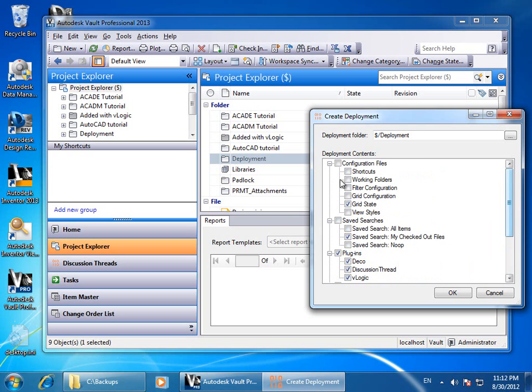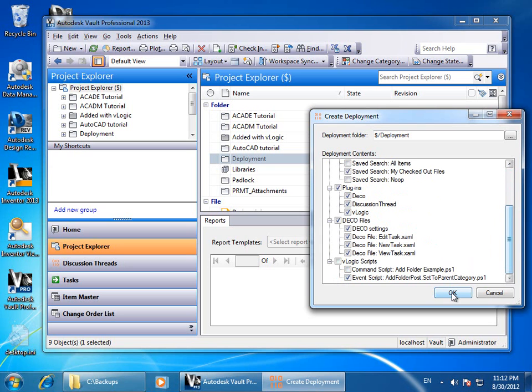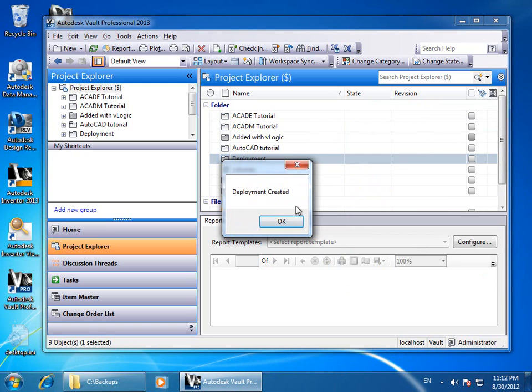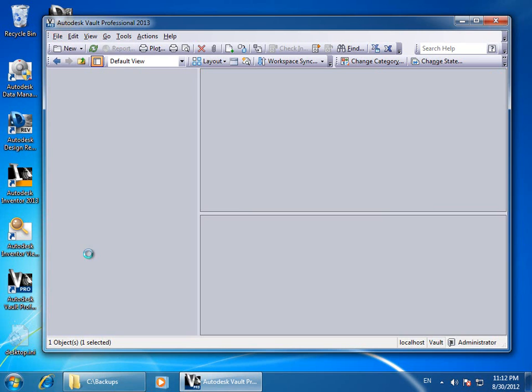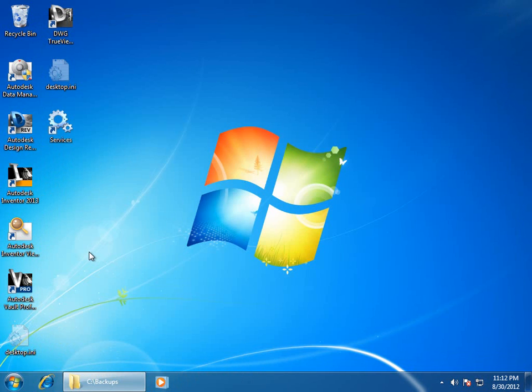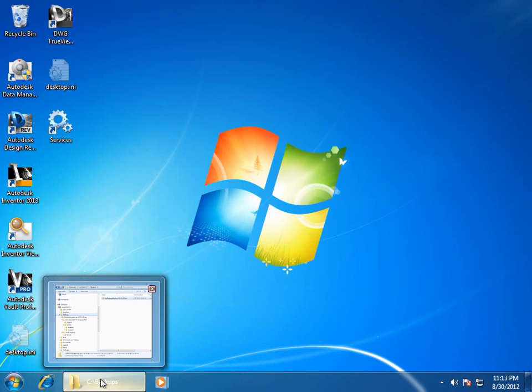So once you decide what you want and have it all set up, you click OK, and then it will create the package for you and it will add it to Vault for you. So here's my little package, deployment.td, and that's all you need to create this thing. So let me show you what it looks like to the other users. So let me just switch users here.